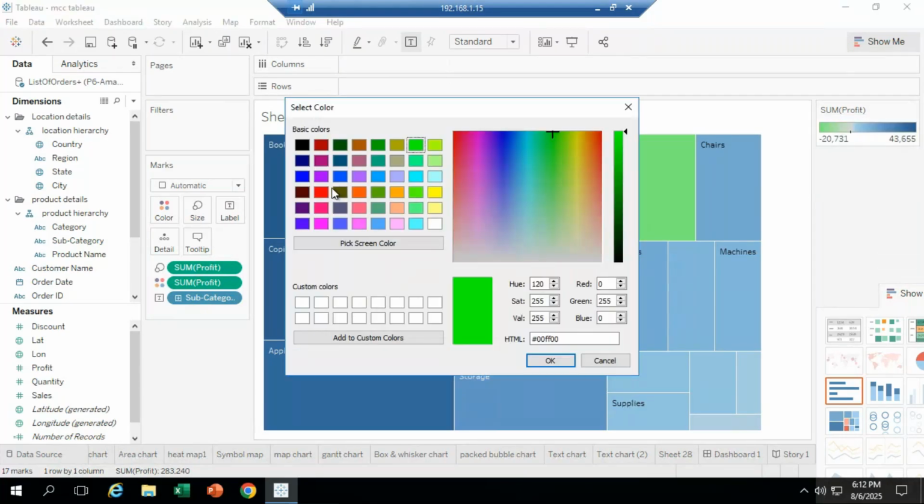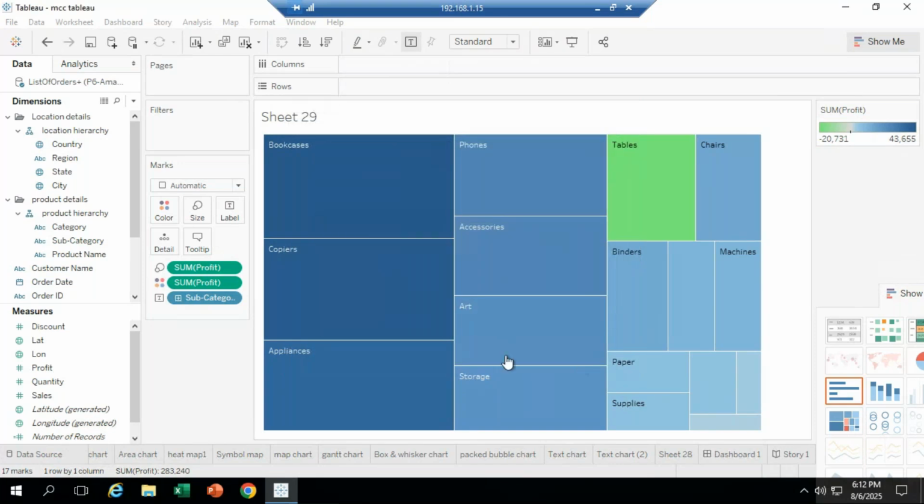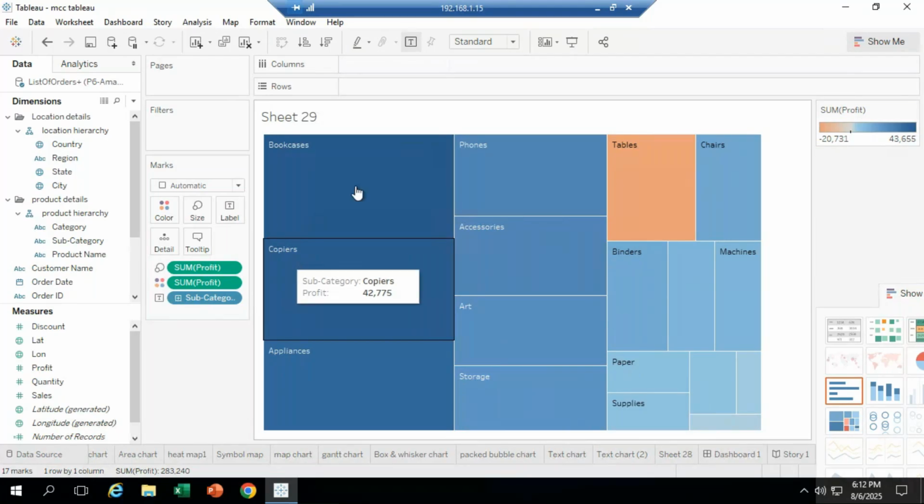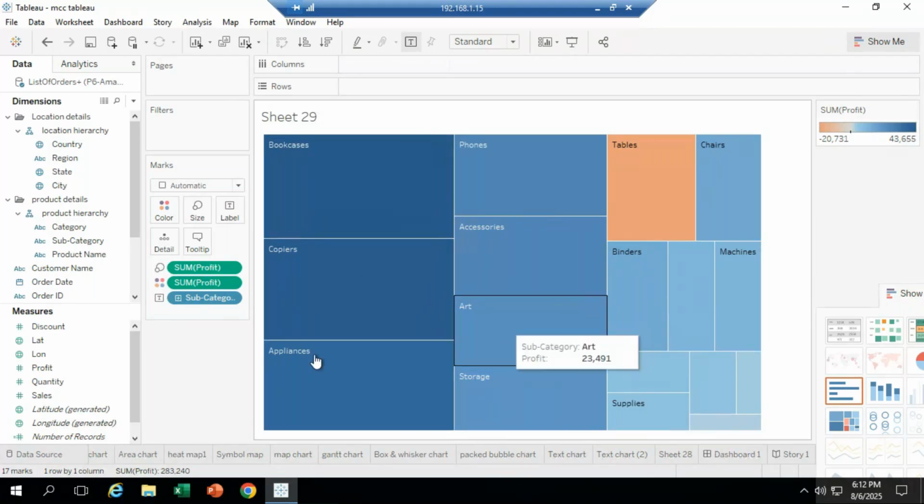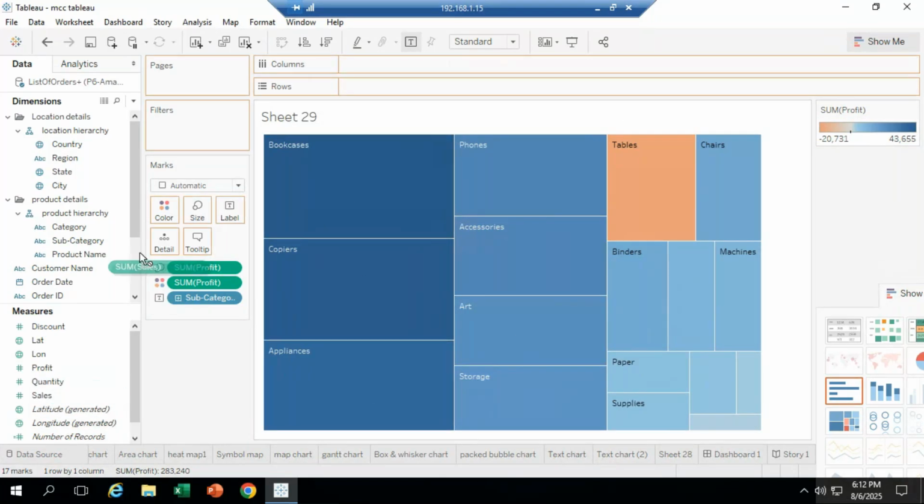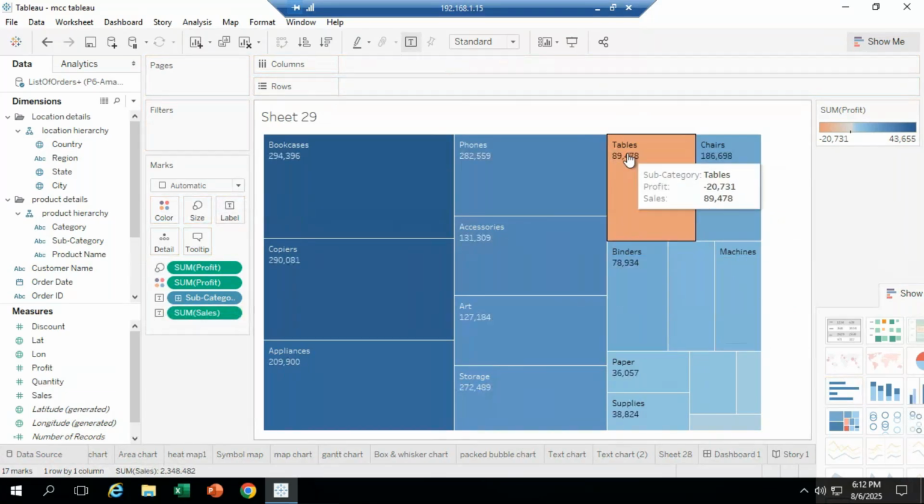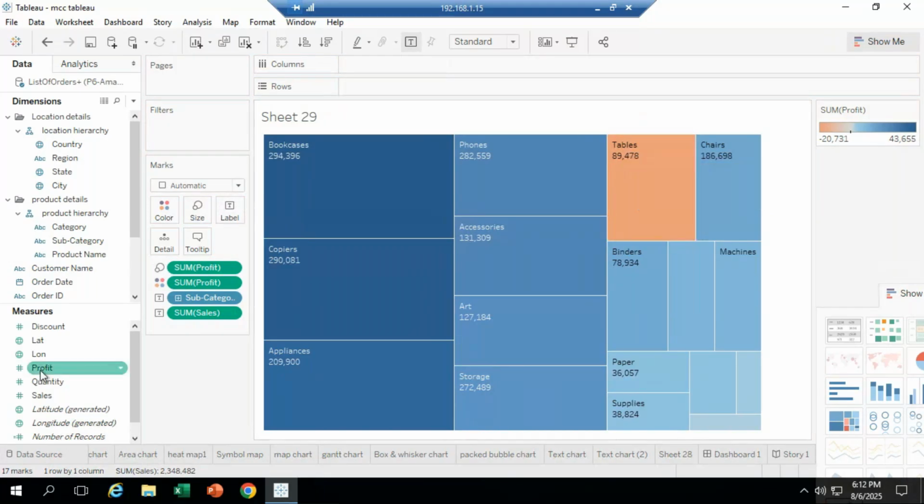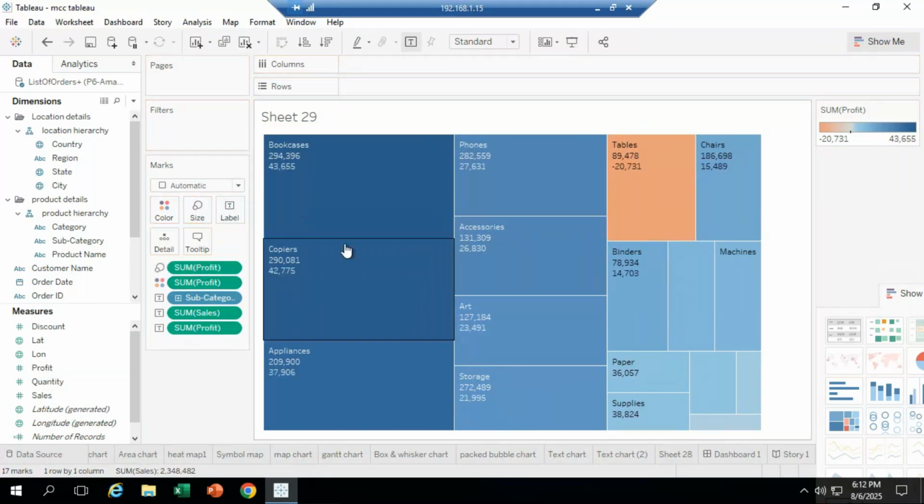It's not nice. Like this option is going to display. Along with that, if I want to display the sales also, drag the sales into the text option, and it's going to display the text. See now, it's going to display the sales values also. Drag the profit into the label. Along with that, profit is also going to display.